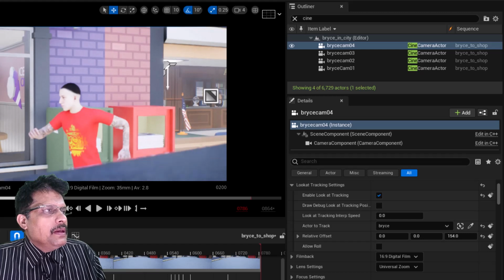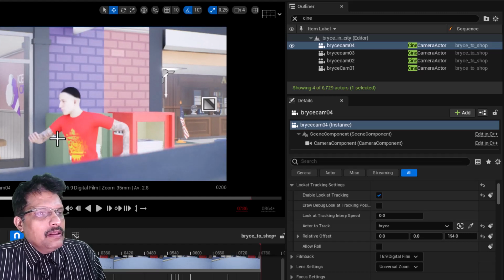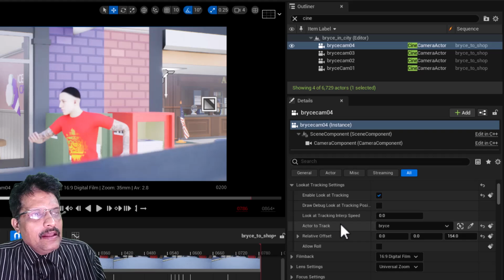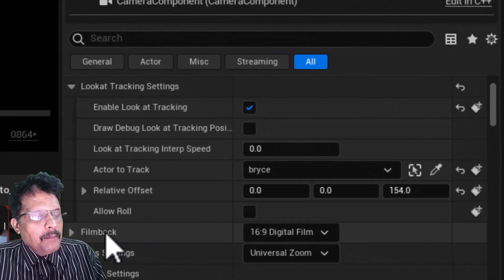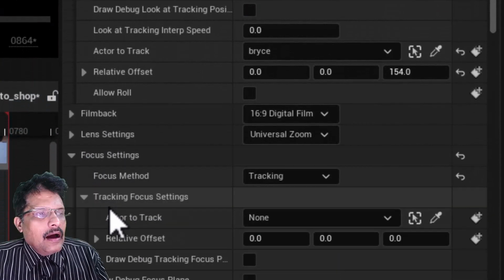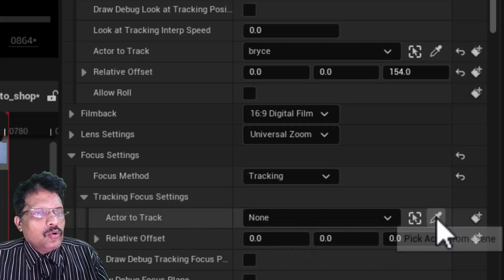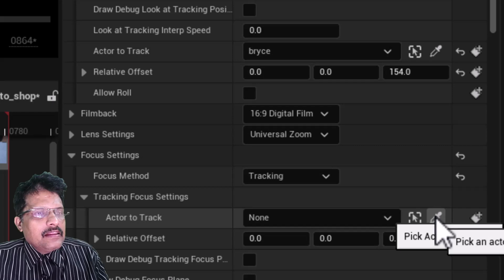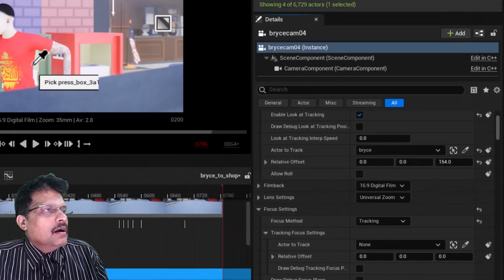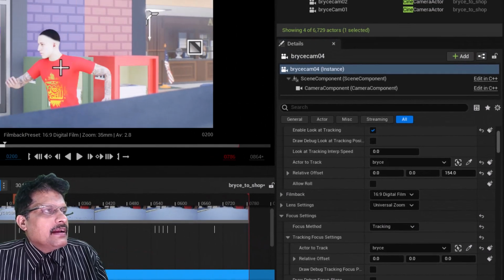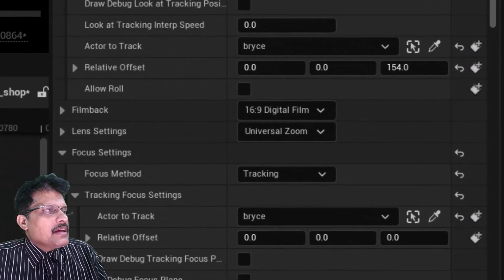So this will be my first position. And also in focus, I will come back to the focus setting here. I will open the tracking focus setting, and in the actor to track, I will take this ink dropper and select this character so that this character is always focused.